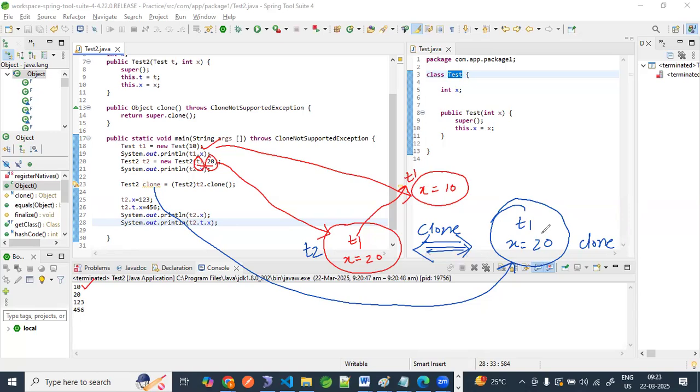But did I change any value? No. But see here, t2.x. Now try to understand with this line: t2.x equal to 123. With this line, what I am trying to do, let me use this color. t2.x, where is my t2? Here is my t2. So with that t2.x, I am coming here and changing the value, whatever value is there, to 123.